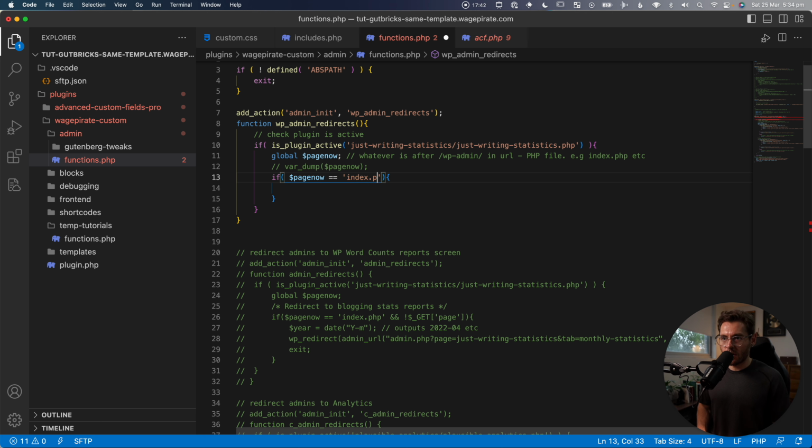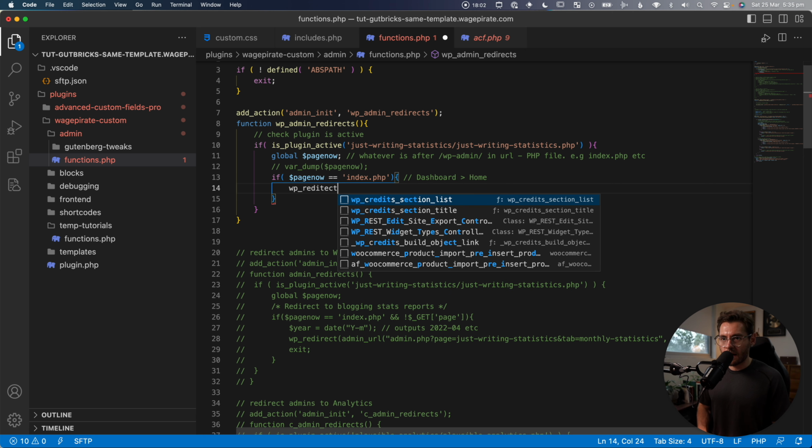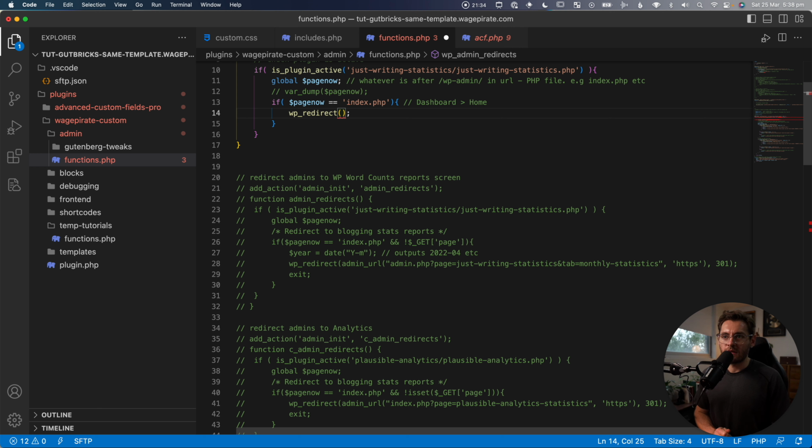equals index.php, which we know is the dashboard home. So that is dashboard home. Then we'll do the redirect. So we just do wp_redirect like that. And now we just need to go and set the URL that we want to redirect to.